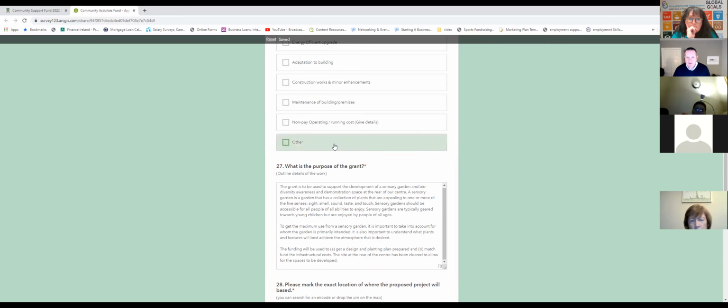And again, basically the grants can be used to support development of the sensory garden, biodiversity awareness, and a demonstration space at the rear of our center. A sensory garden is a garden... it's basically just giving an overview of what the project is about and explaining a bit more detail about the project, okay?